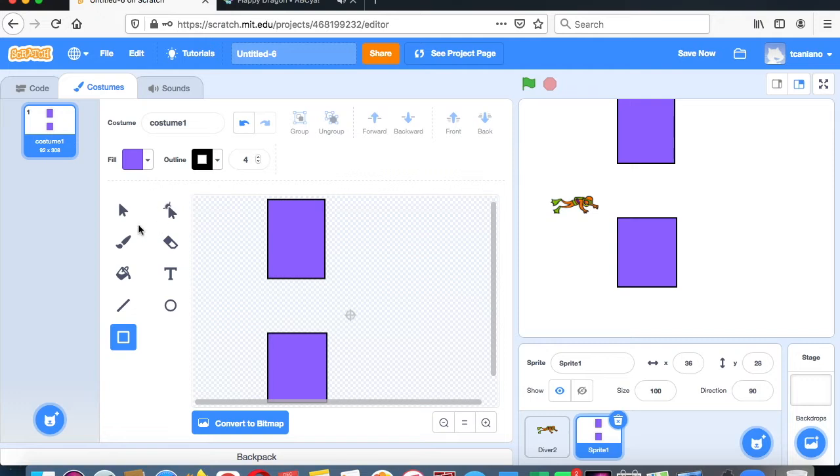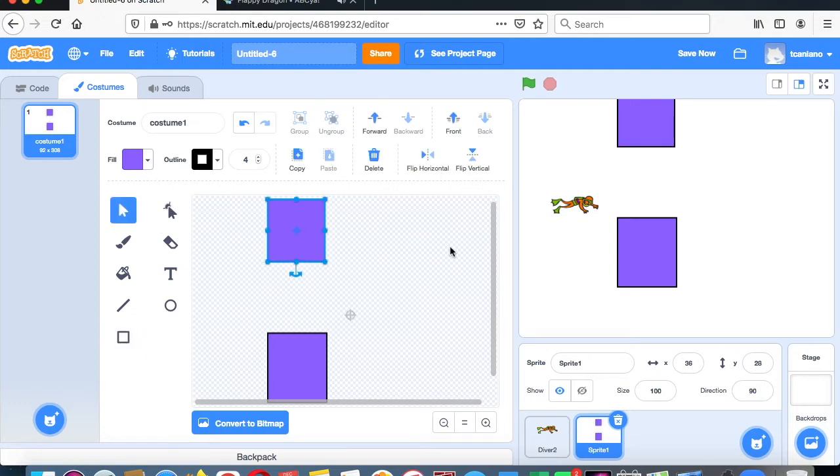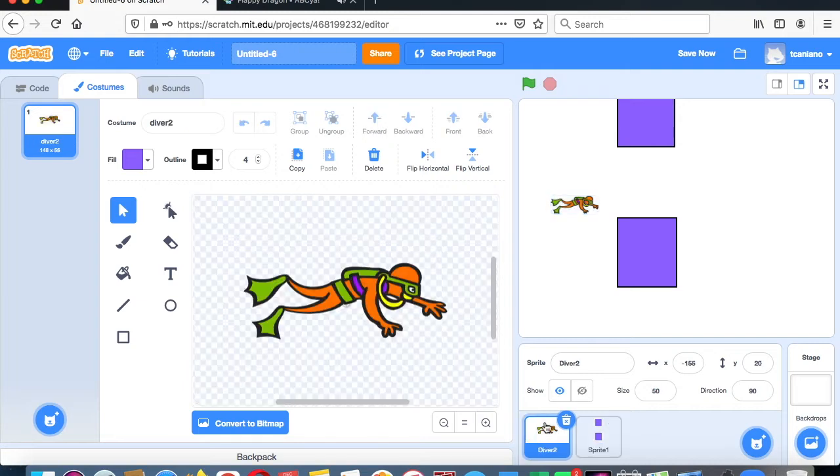It's your game. It's your design. You can make it easier or harder: you can make this guy smaller to make it easier, or you can make this have more space. It's up to you. Okay, so now we have our two sprites. Sprite 1 is going to be the obstacle, and the diver is going to be the Flappy guy.